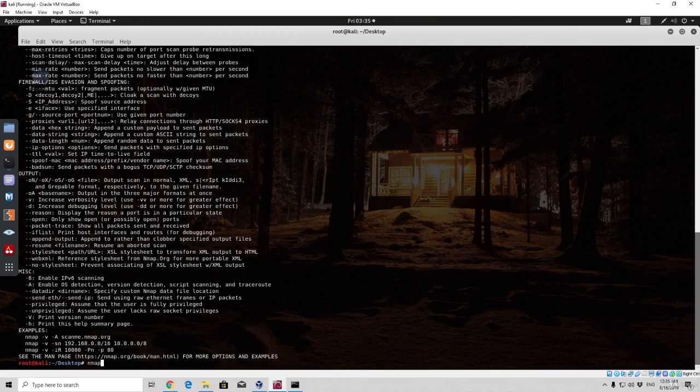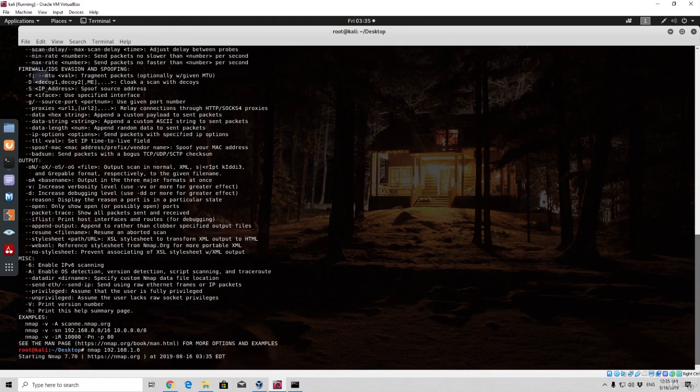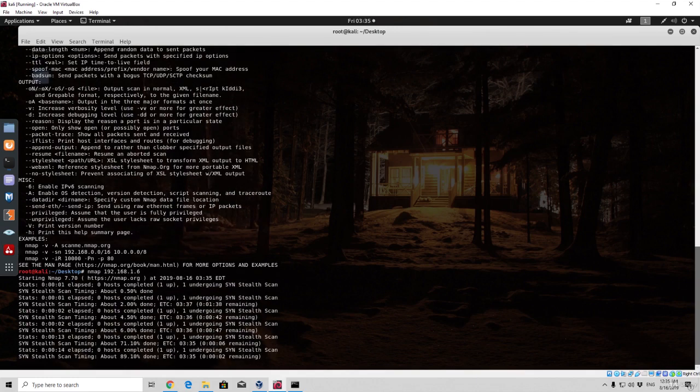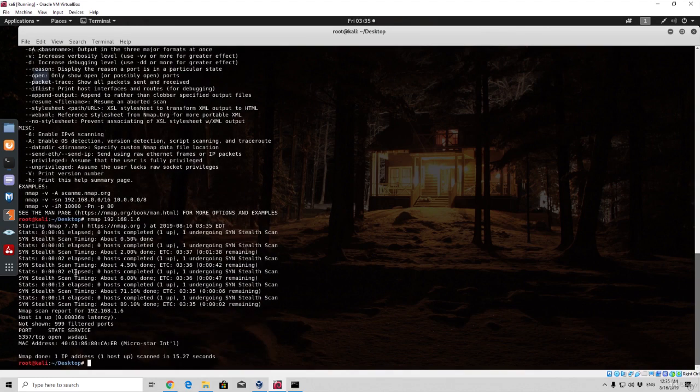So if you simply go nmap and then 192.168.1.6, which is the IP address of my actual Windows 10 host, press enter. It won't take too long to finish, but we're going to see whether there is any difference between this scan and the scan where we fragment our packets and split them into smaller ones. Right here we can see 70% done. We get it all finished in 15 seconds, only one port open, and it is this port right here.